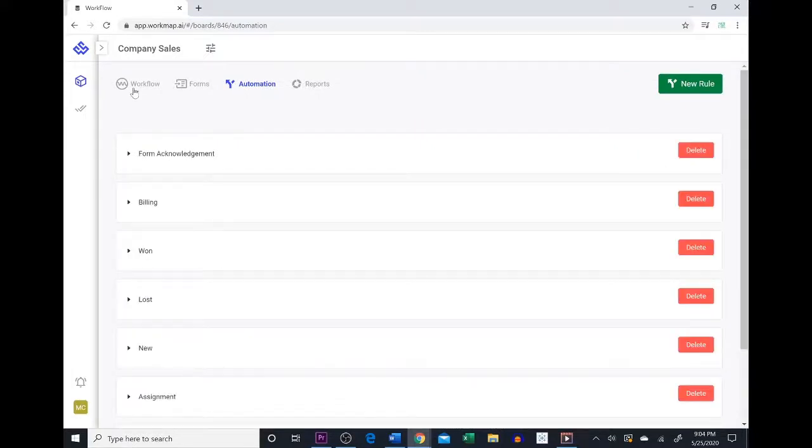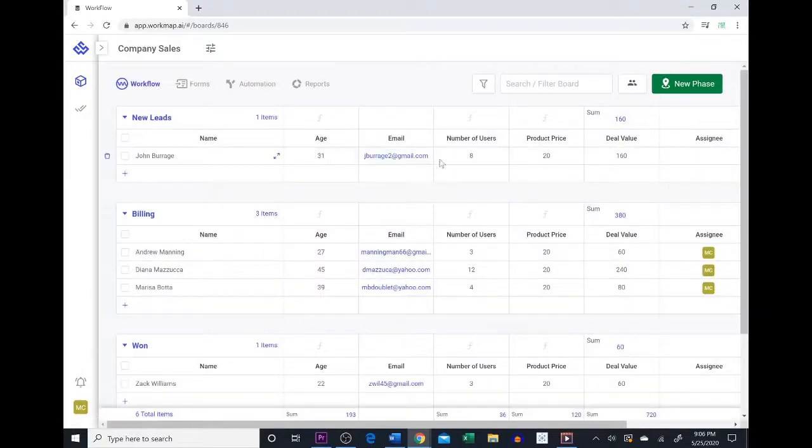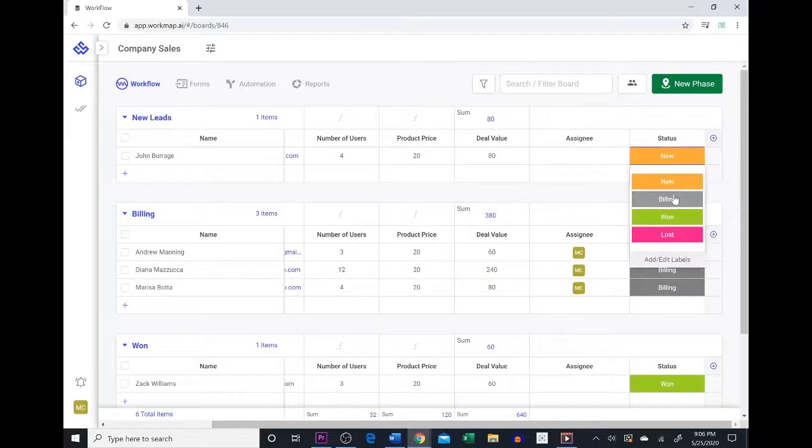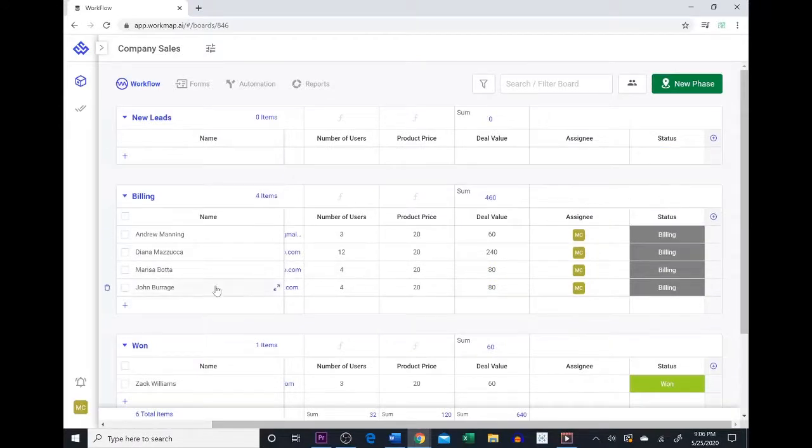Now I'm going to go into the workflow quickly to show you guys how some of these work. So the first one that we're going to look at is the equation that we created. When we change the number of users, you can tell that the deal value will then change based on that equation. Now we're going to scroll over to our status, and when we change this from the new phase to the billing phase, you can see that the lead is going to move to the billing phase and that the assignment is going to be assigned to a billing manager.